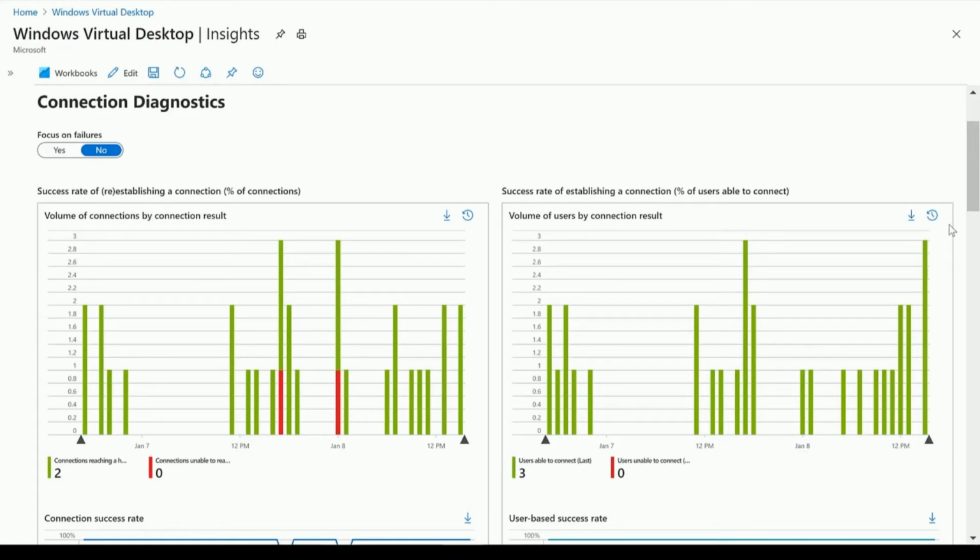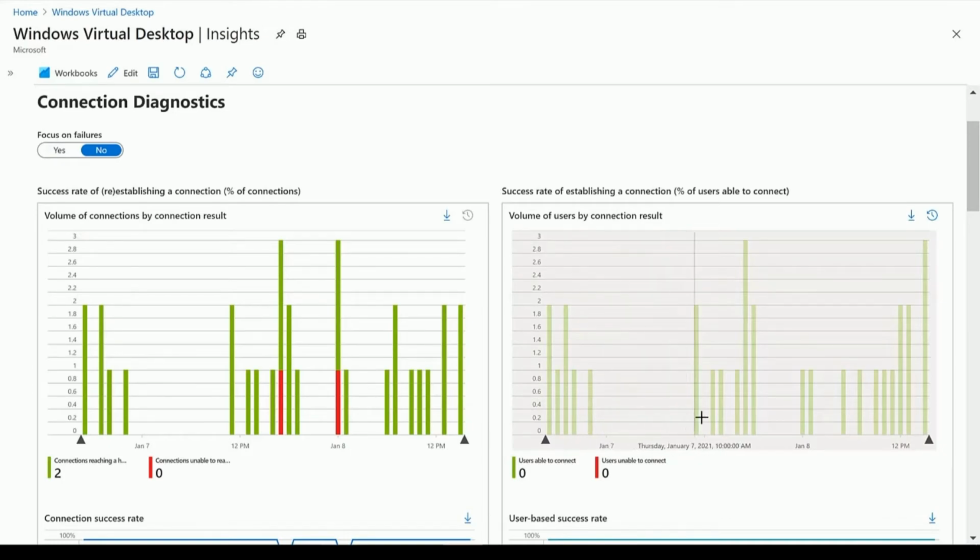In this example, I noticed that there are failed connections on the left chart, but no users are failing to connect on the right chart. That's all green. This is telling me that the user or users that were experiencing failed connections were likely able to connect shortly after. A separate note, in an overwhelmingly healthy environment, this would be super green. So the focus on failures toggle at the very top would allow me just to focus on those failures. And here I just wanted to show that you can brush across and see more information.